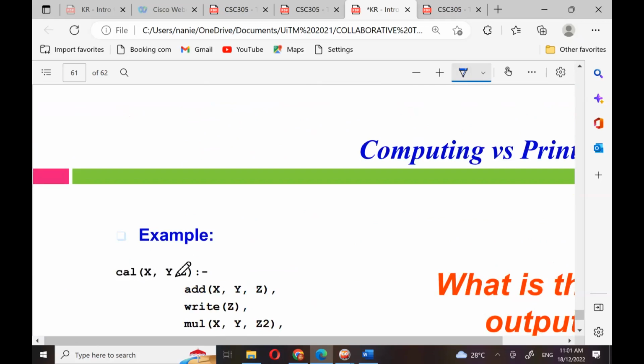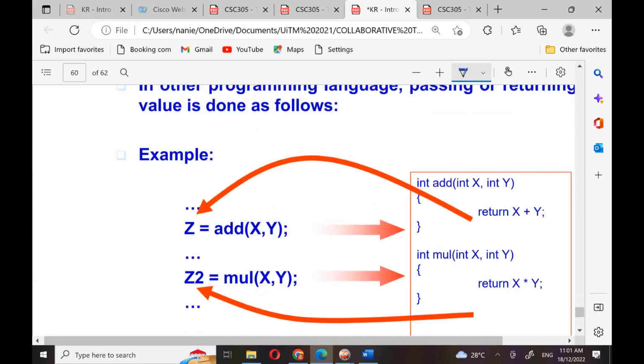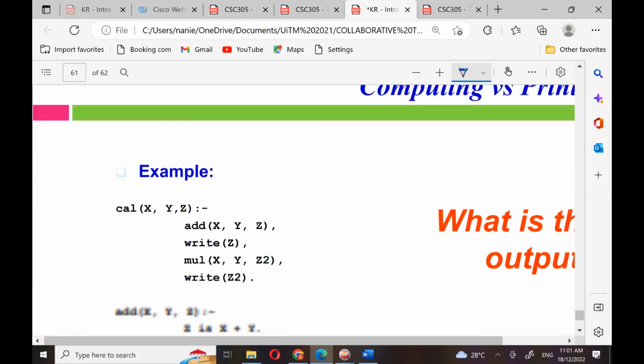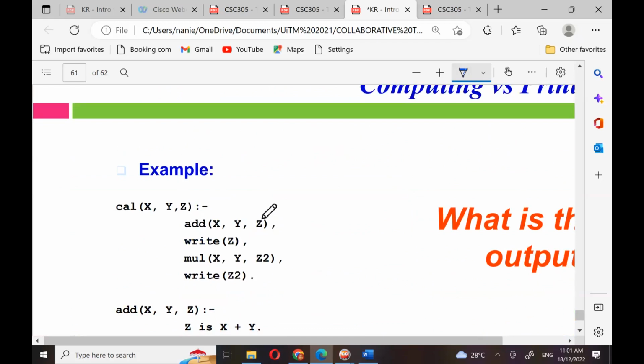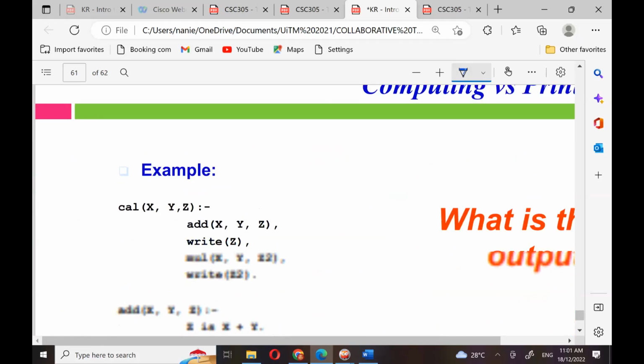X calculate Y Z. If so dia kena add dulu. Apa dia buat kat dalam ni? Add X Y kan? So X add Y. So the result is Z. And dia nak tulis apa? Dia nak keluarkan result apa? What is the output kan? Dia nak result dia Z. So write Z. Ni penggunaan write Z.